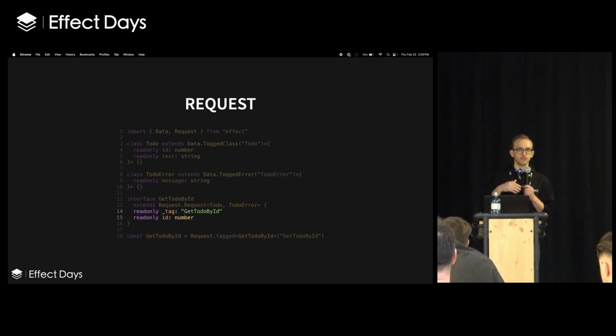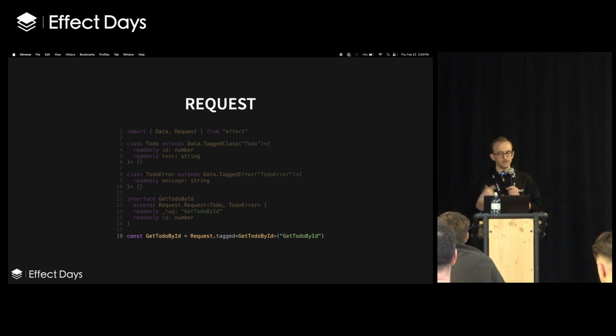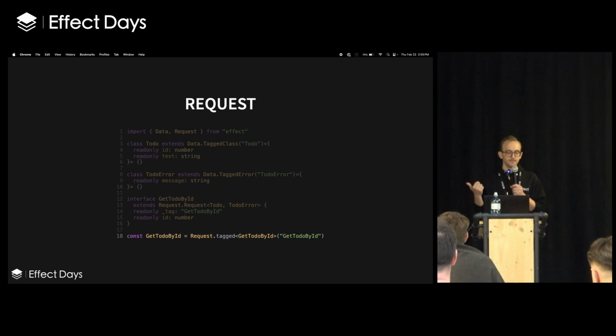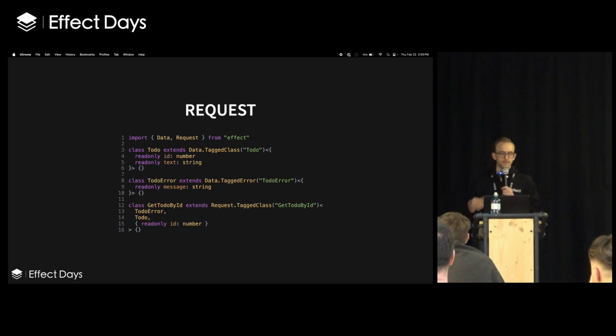So basically, we have a request for a particular to-do ID that can either succeed with a to-do or fail with a to-do error. And when we use the method of extending the request interface, we have a couple of helpers in the Effect library that allow us to construct requests. So in this case, I'm using Request.tagged to actually make a constructor for getToDoById. I kind of think this pattern is a little bit verbose. We expose it for convenience, but I think the class method is a little bit more concise.